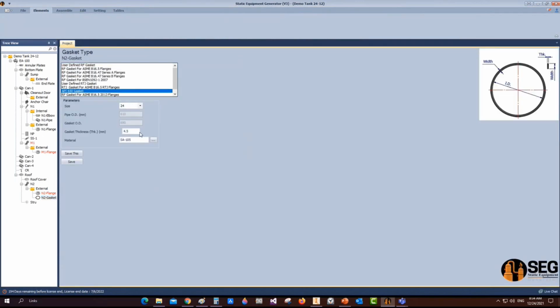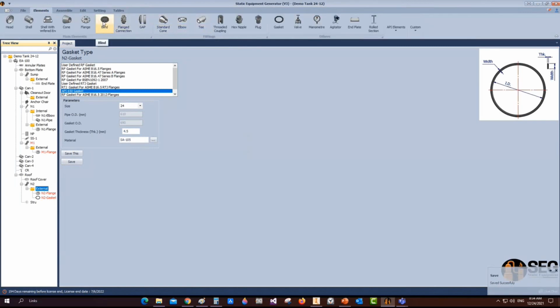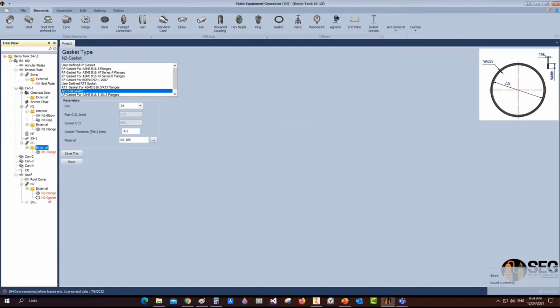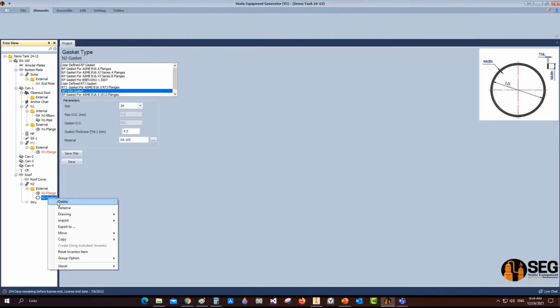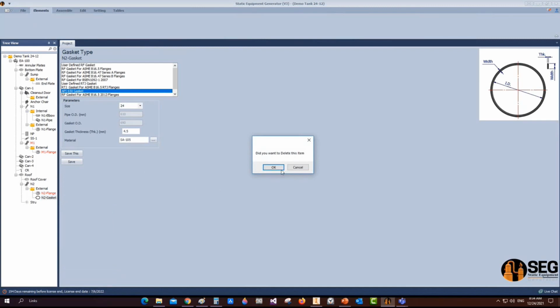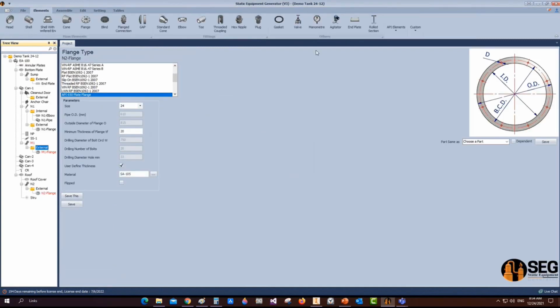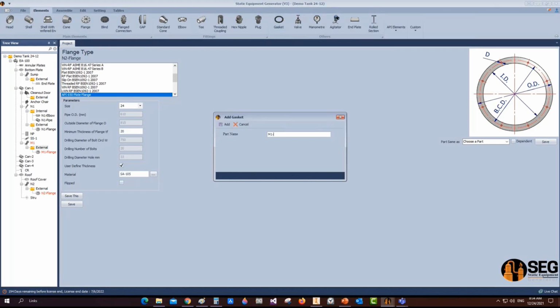Okay, so let's select this, define the thickness of the gasket. Let's make it like that. Sorry, I added a gasket here to N2, so let's delete this. Sorry, I added a gasket to the nozzles on the roof. I should add it to the Manway. So from here, M1 gasket.